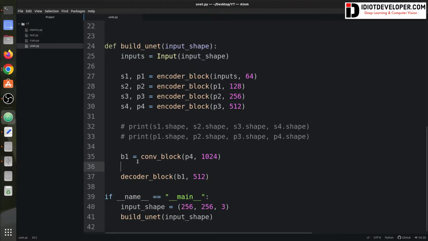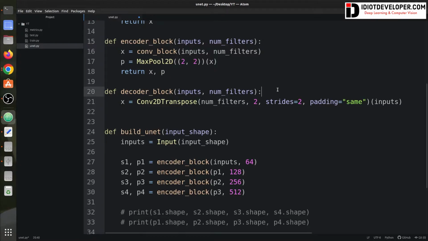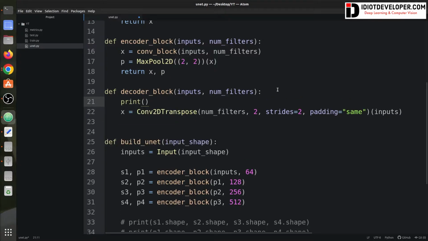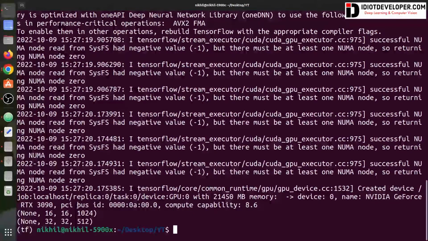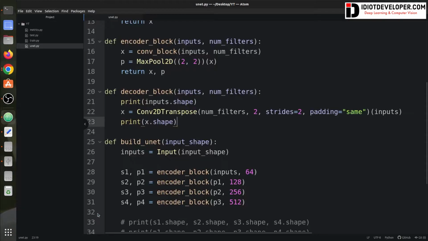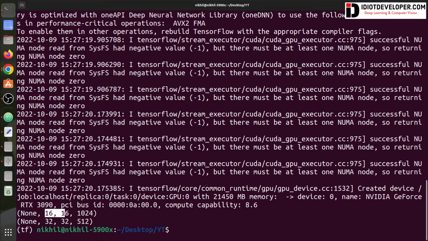Now I'll print the shape of B1. Let's do it inside the decoder only. inputs.shape. Now just see the shape of X. It would be increased by a factor of 2. So you can see we have two shapes here. First is this inputs, second is X. So input has a shape of 16 by 16, and when it goes to transpose convolution, it upsamples by a factor of 2 and became 32 by 32.